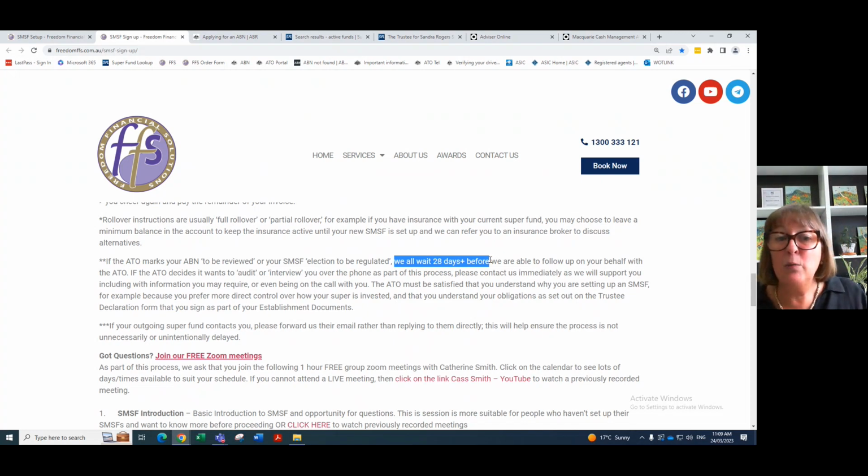After the 28 days, we will call the ATO and ask what's going on. In 50% of those cases, they give it to us over the phone. The rest, they will say, no, we can't do anything. We have to escalate it. You have to wait another 28 days. There's nothing we can do. The ATO is its own master.